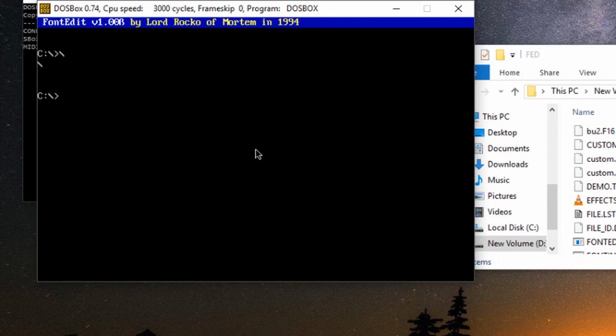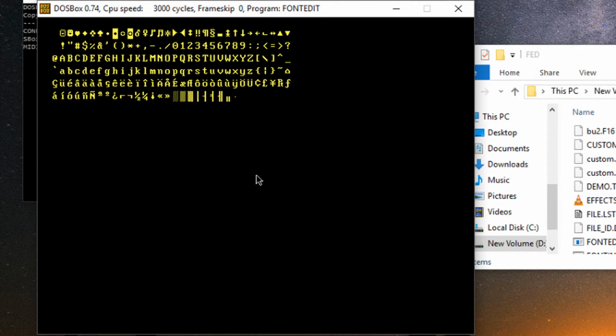Alright, so I actually have to use DOSBox to use the application required to make your own fonts for this particular thing. So here, I'll show you what we've got to do. We've got to type in font edit, and it will open up the program.